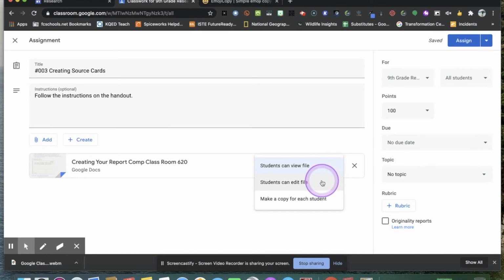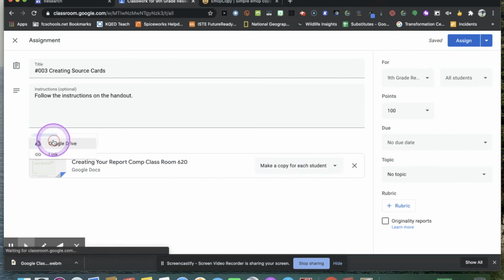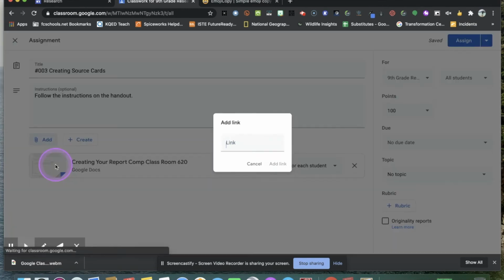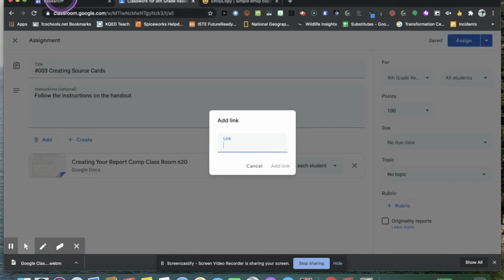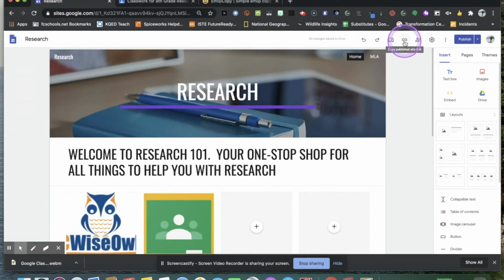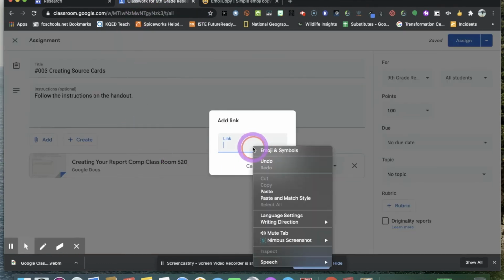You could change it to edit, perhaps the assignment's for a small group of kids and you want them to collaborate. That would be a great option for here. And this one, we want everybody to have the experience of creating a source card. So we're going to make a copy for each student. But I'm not finished. I have more materials I want to add for this one assignment. So let's go to add again. And this time let's add a link to a website that I would like them to visit. So I'm going to copy the link and place it in here.